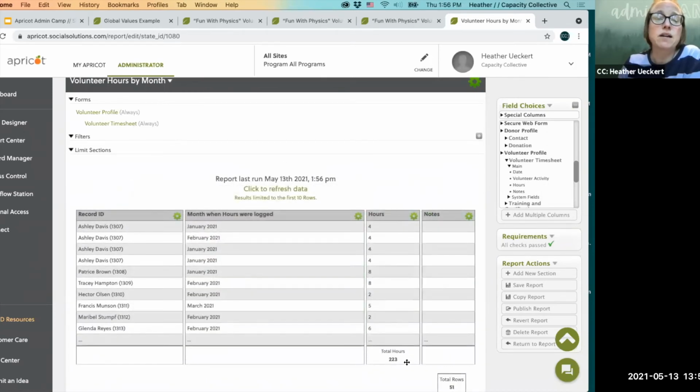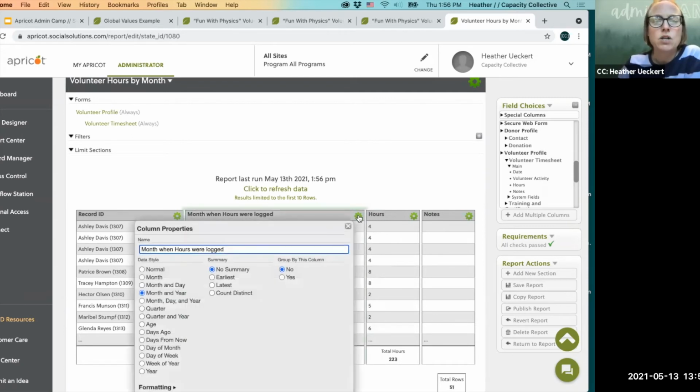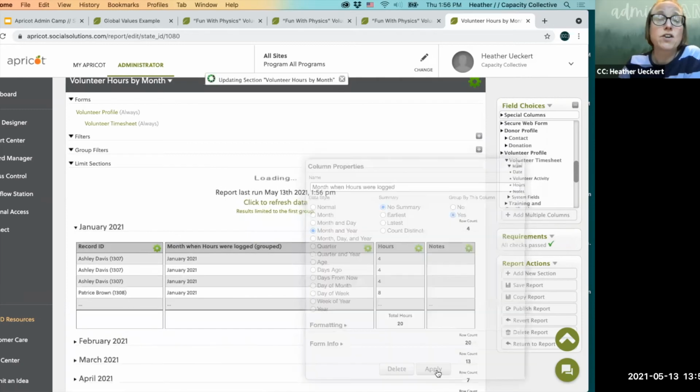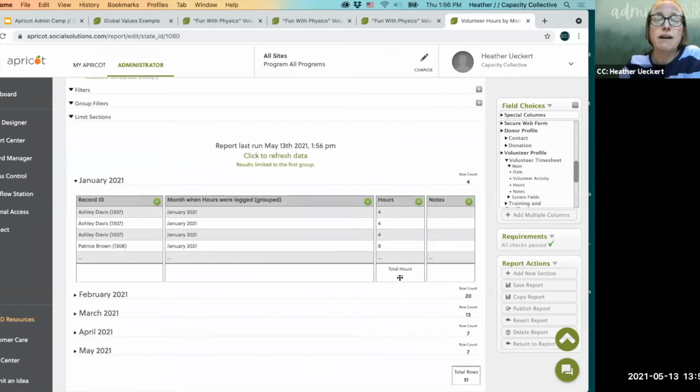I now have a summary for this column, which is 223 total hours, but I need to have it organized by month. So more than just the total for the total, I need total by month. So I need to group it by the month column. I'm going to click on the properties for the month when the hours were logged, and I'm going to group by this column and say yes. All right, great. Now because they're grouped, I have a total for each month. So now it's organized the way I need.